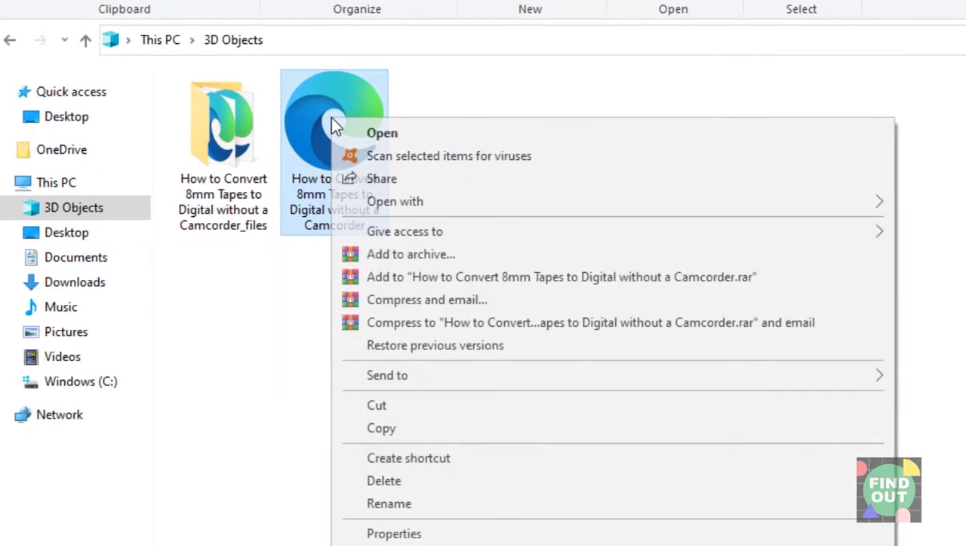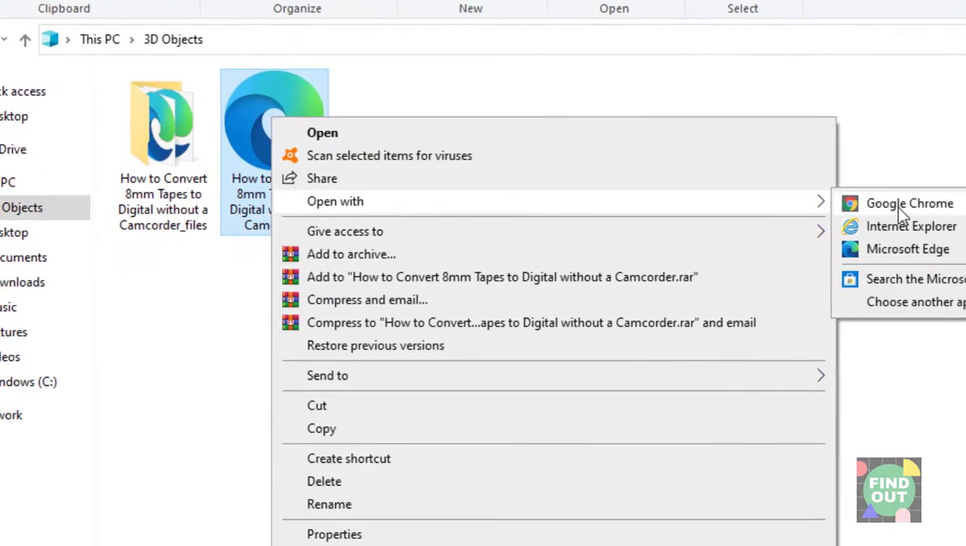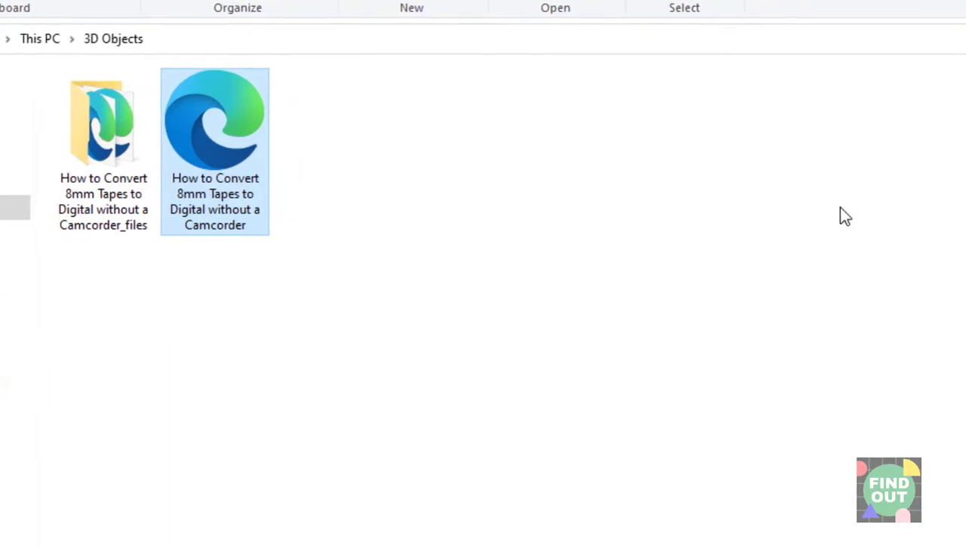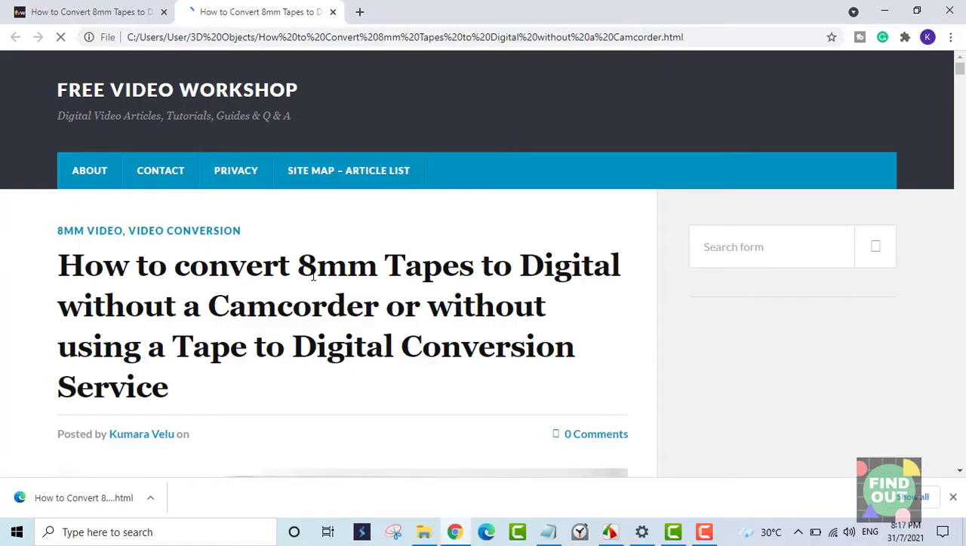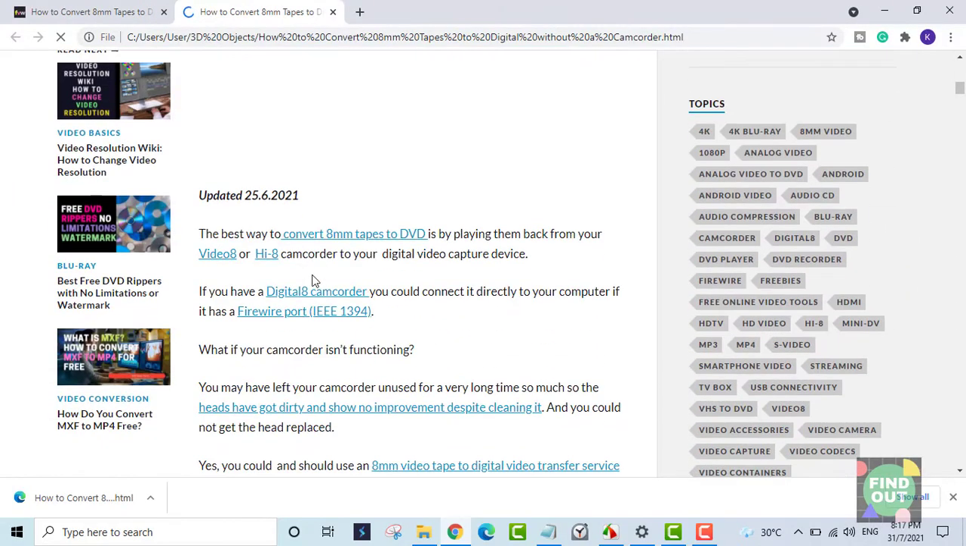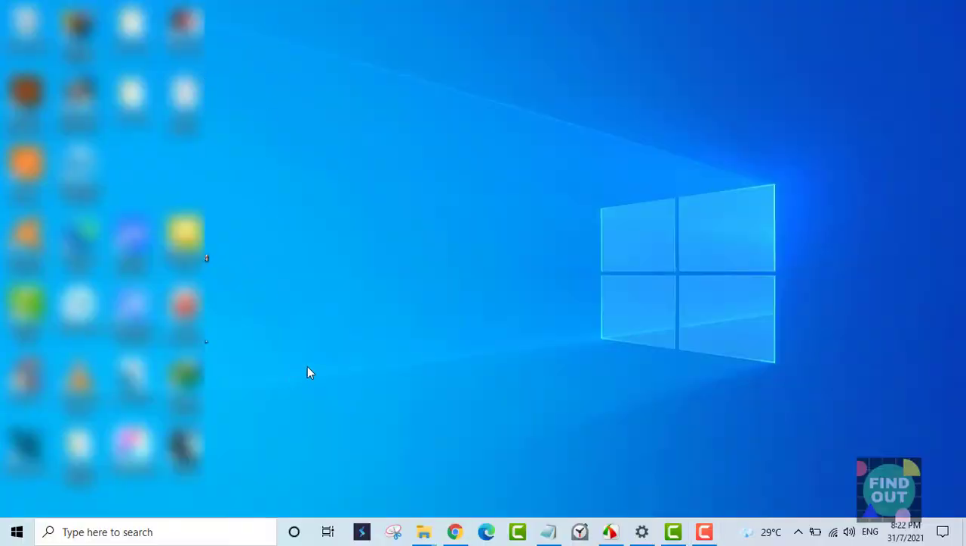If you want to open it with your Chrome browser, then you would have to right-click on the icon and choose Google Chrome each time you want to open a downloaded web file. This would be a tedious process. But there's a way to make Chrome the default browser to open the HTML file.